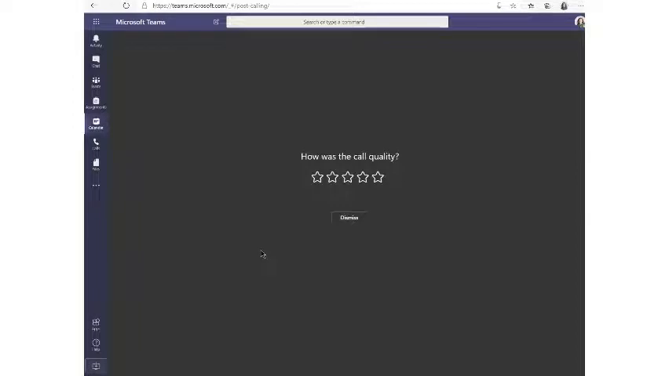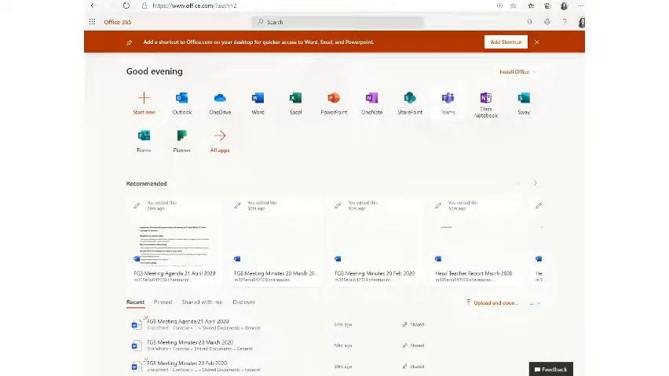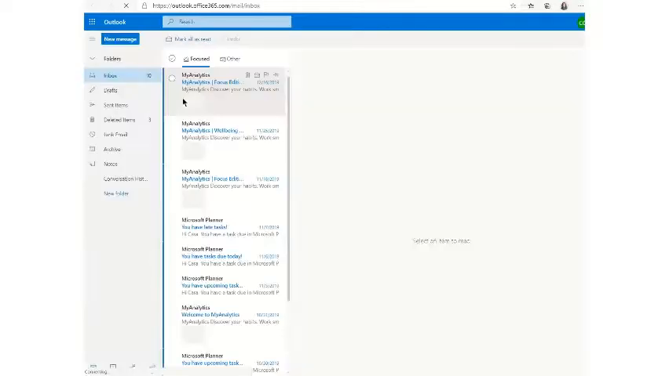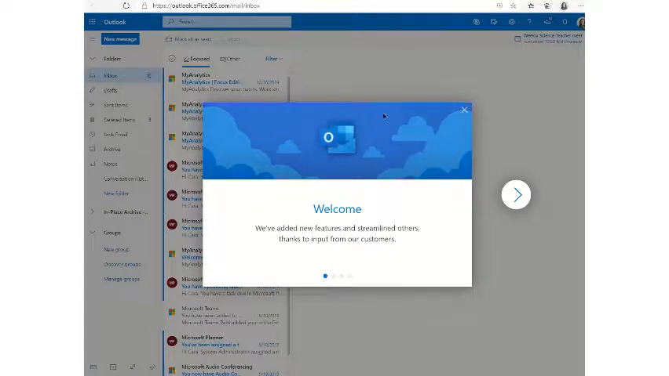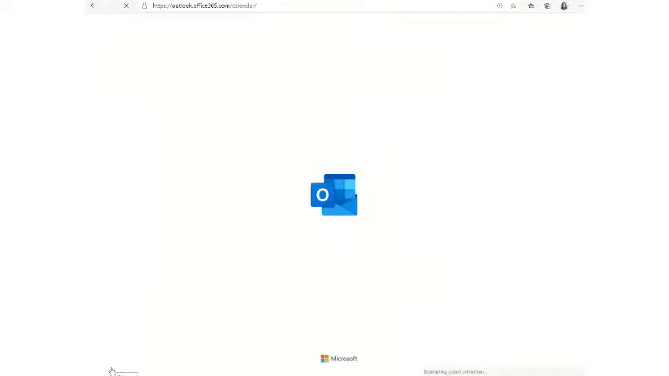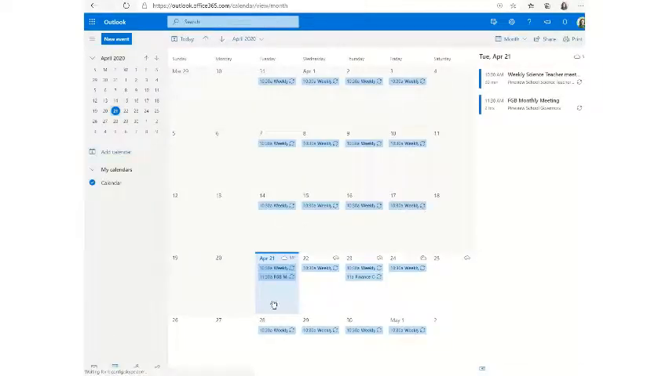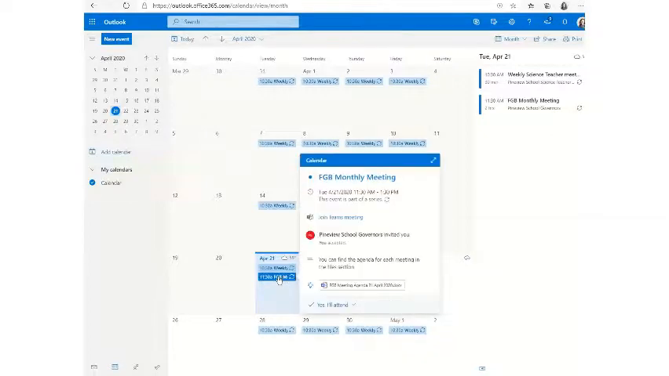If you do have the Teams app downloaded, you'll be able to join the call through that Teams app, and I'll show you how you are able to do that. So if you go to your Microsoft Office home and you log into your Outlook, in here you will have your calendar. So if I click on the calendar, it then shows me that we have the FGB monthly meeting. So I will click on that appointment, and it will say Join Teams Meeting.